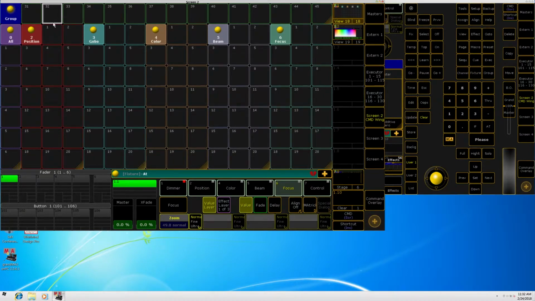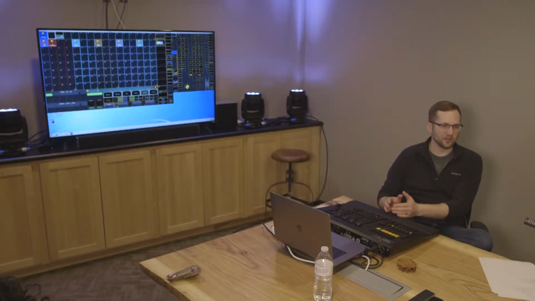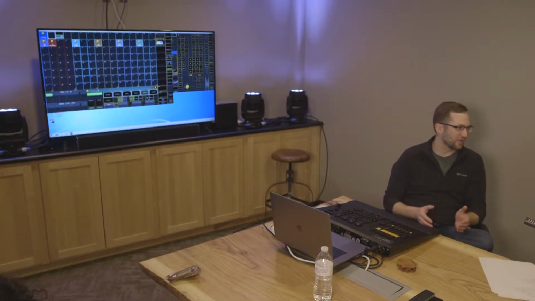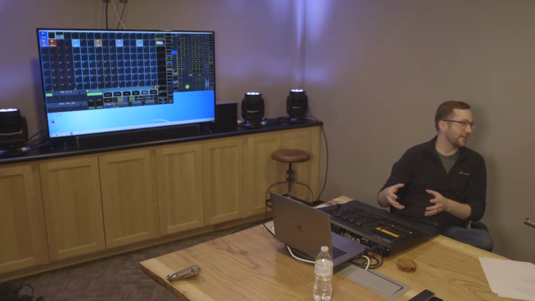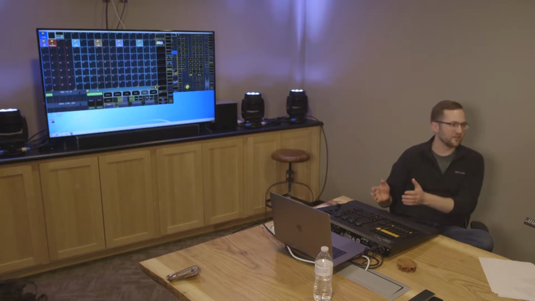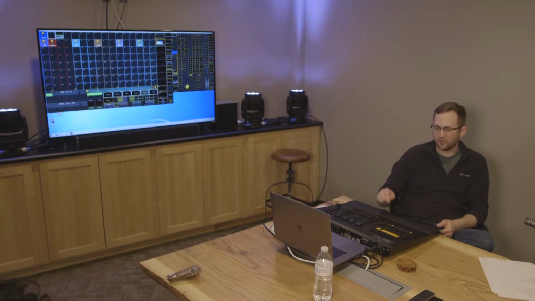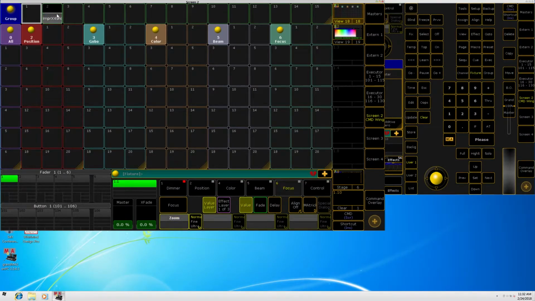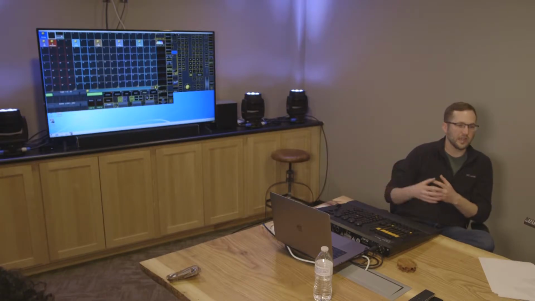Another thing that you have to think through is it's at least two different layers of programming. There's the active programmer, which means all the changes you're making that you haven't saved yet. And then there is the current fixture selection. When you press clear once, it clears the selection. So I have these fixtures selected. If I press clear once, it'll release control of that fixture, but the look is still there. Those fixtures are still within the active programmer.